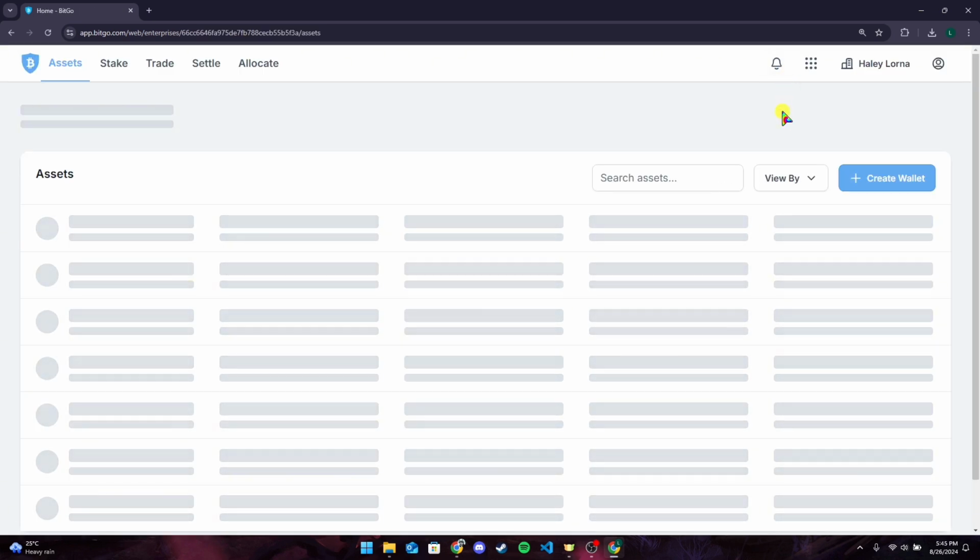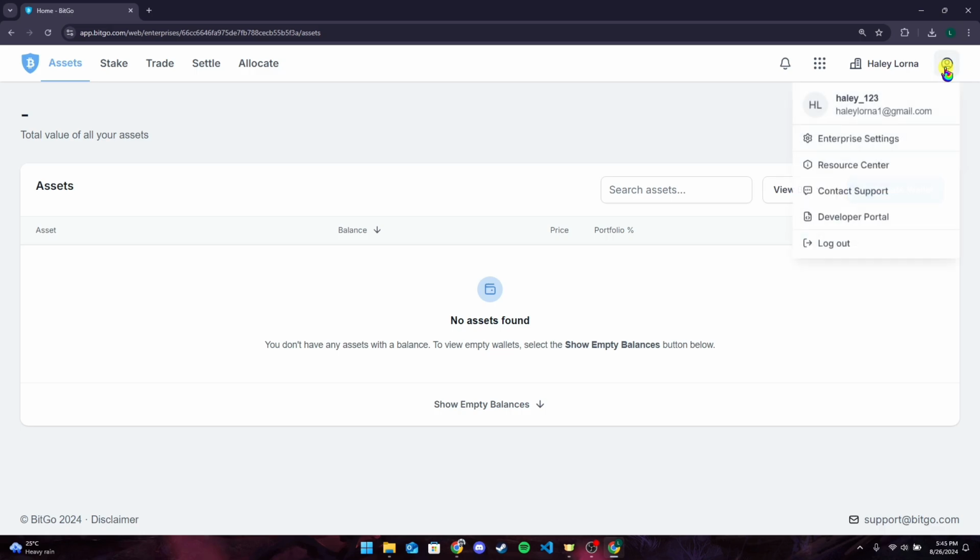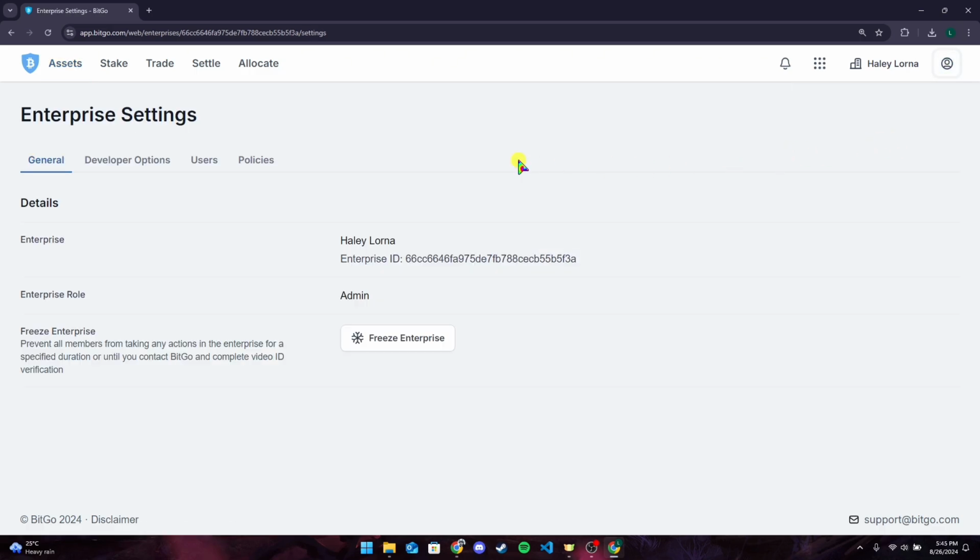After that, at the top right corner of the screen, you will see a profile icon. Click on it and you will see Enterprise Settings option. Click on that option and you will see Freeze Enterprise option here.